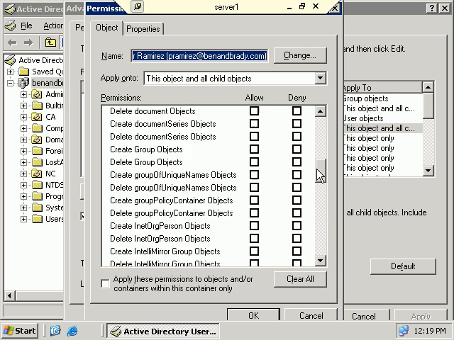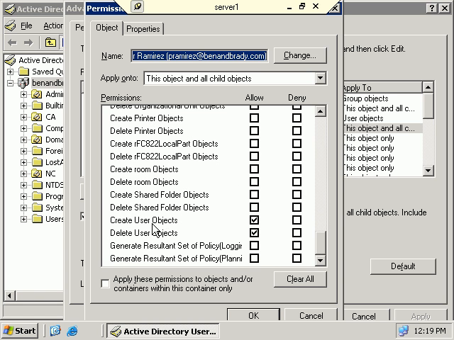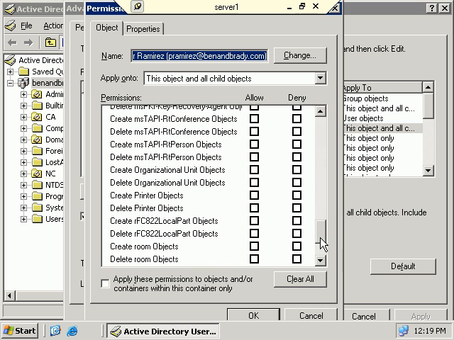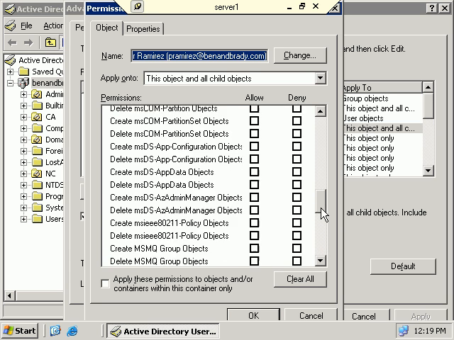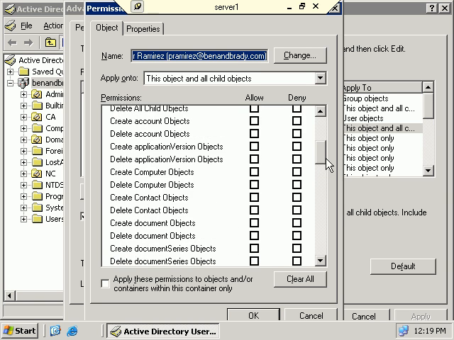Now this is kind of interesting here. He only has permissions to this one or two entries down here, the ability to create and delete user objects. He can't do anything with Resultant Set of Policy, shared folder objects, printer objects, and a bunch of other stuff here that doesn't necessarily make any sense to us right now.